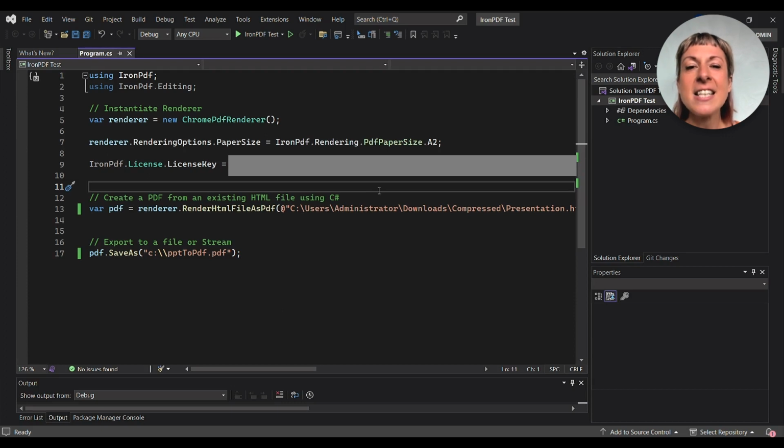Next, the code sets the paper size of the PDF document to A2 using the rendering options paper size property. This property is used to specify the size of the paper to be used for the PDF document.